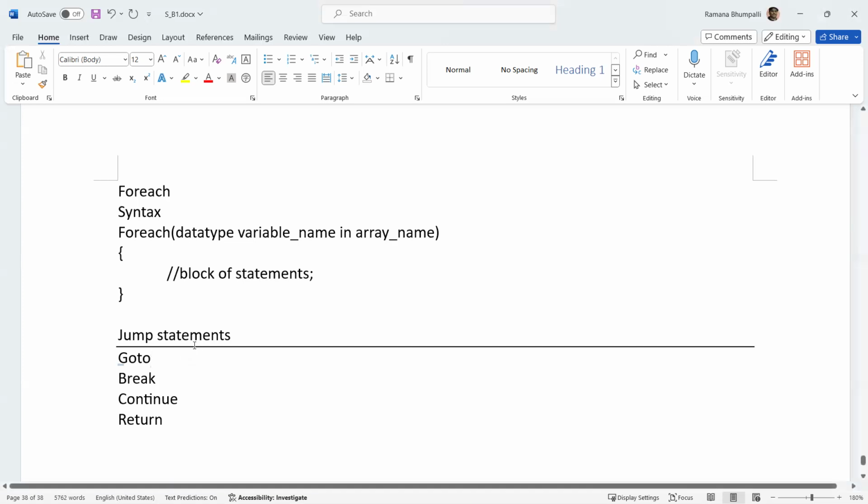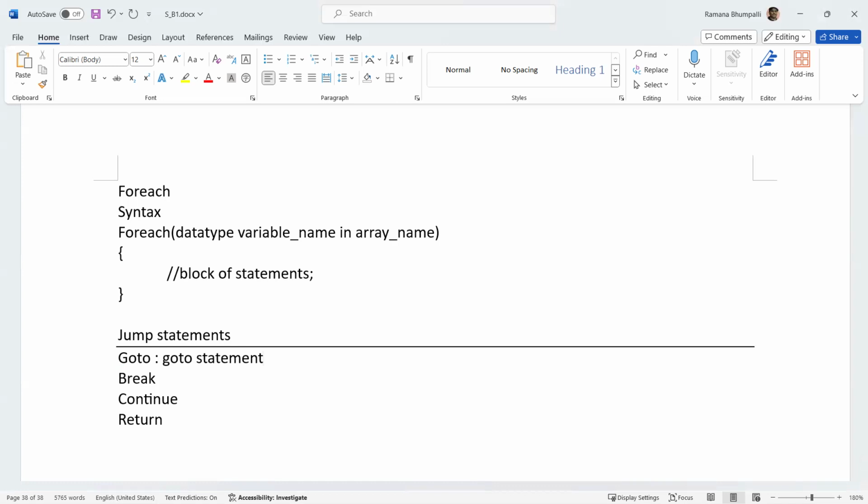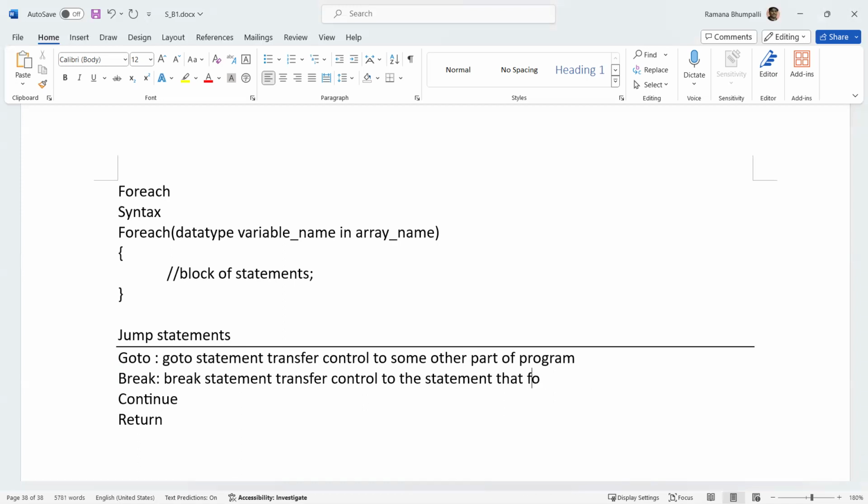Let me try. The goto statement transfers control to some other part of the program, whereas the break statement transfers control to the statement that follows the terminated statement, if any. Okay, the continue keyword.